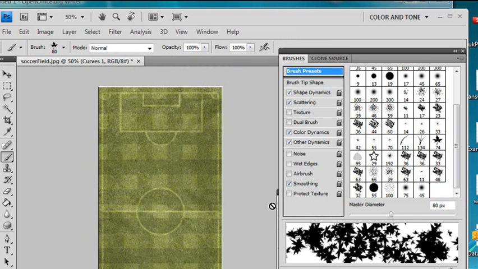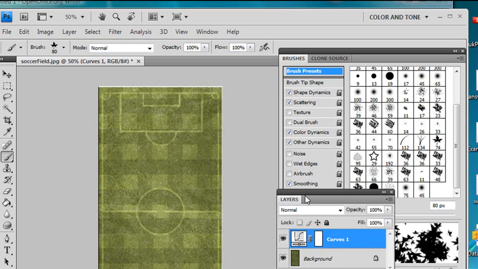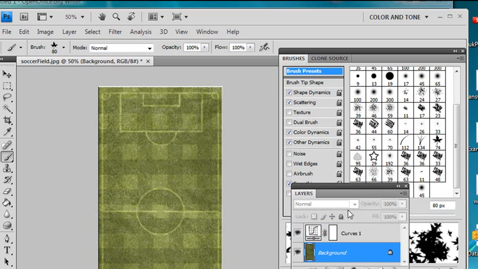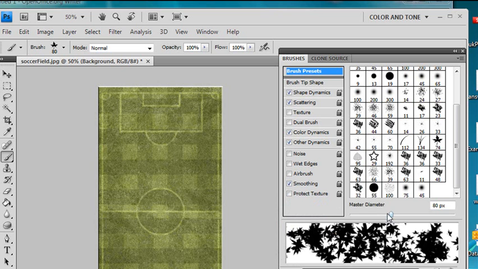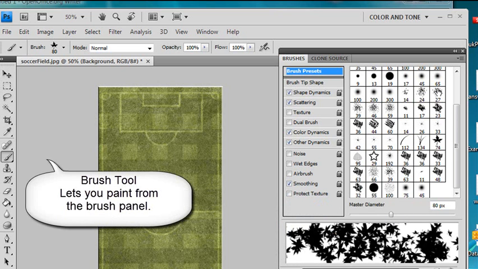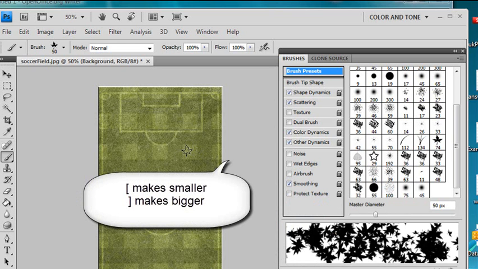So at this point, let's bring up our Layers panel right here and make sure that our layer is selected. So we've selected our layer, and I'm just going to paint a few leaves on there. I've got this leaf brush selected, and I want to show you a trick with this particular leaf brush. If you use the left bracket, you can make it small, and the right bracket will make it larger. Isn't that cool? And I'm just going to paint a few leaves on this course.